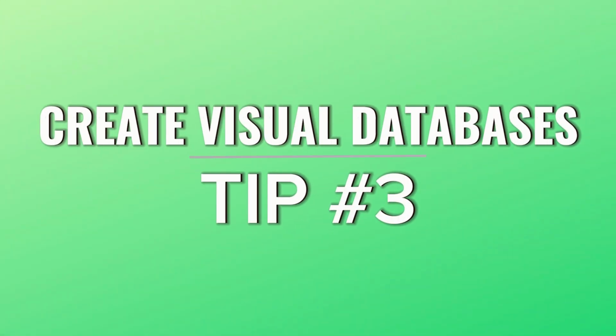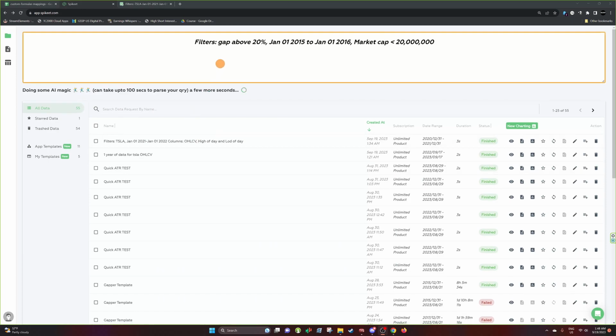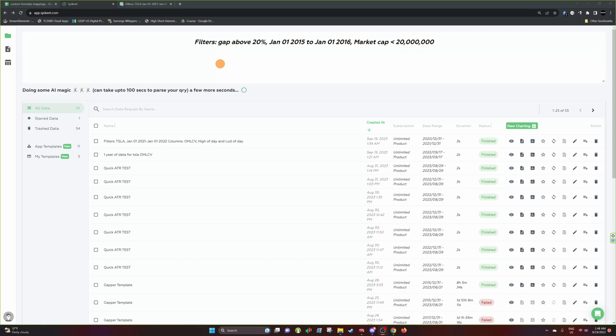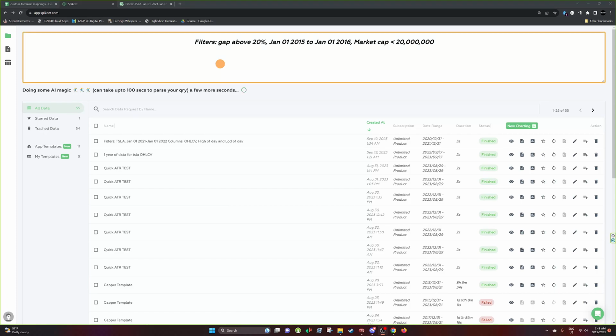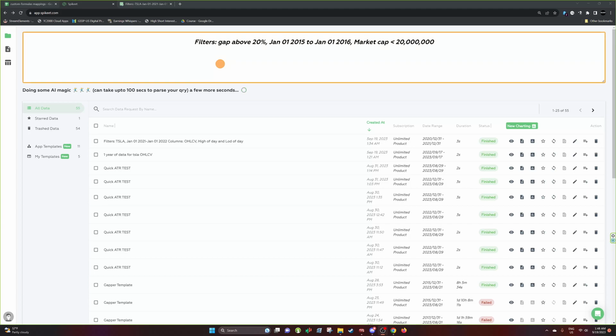Tip number three, use the AI to create visual scans. I think this tip is so slept on. You can use the AI without coding or anything special. Just ask it to create a scan that is going to give you whatever visual conditions you want to look at and study for whatever historical period you want, or you can even do it on the day. Say you want to see which stocks are breaking the yearly high, you can literally ask the AI and it will give you all the charts for what's happening that day.